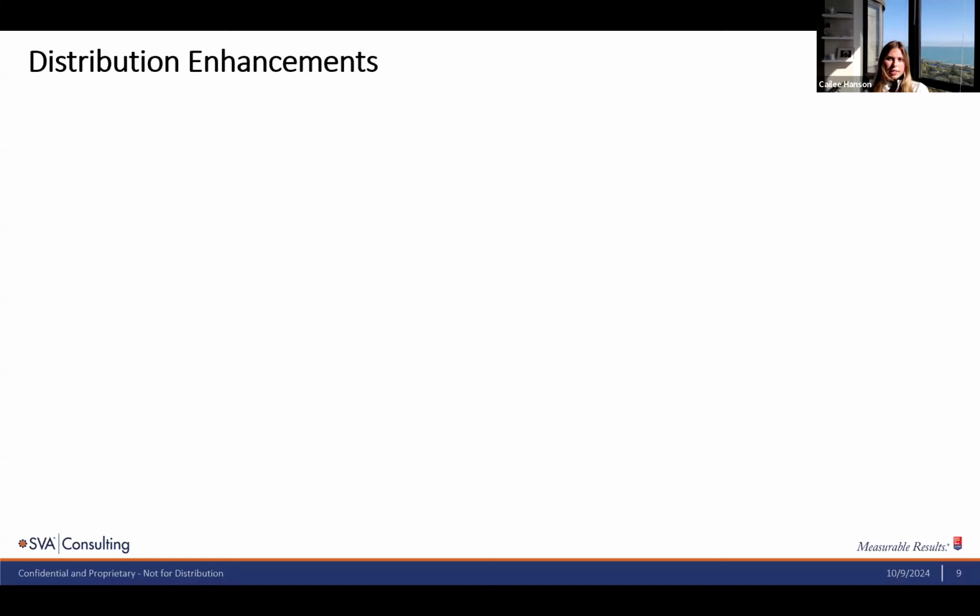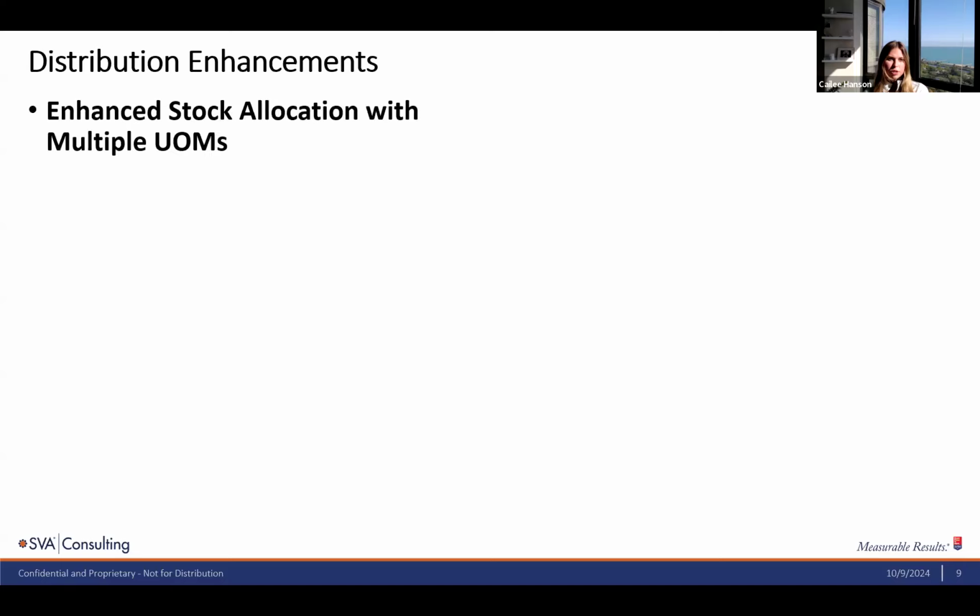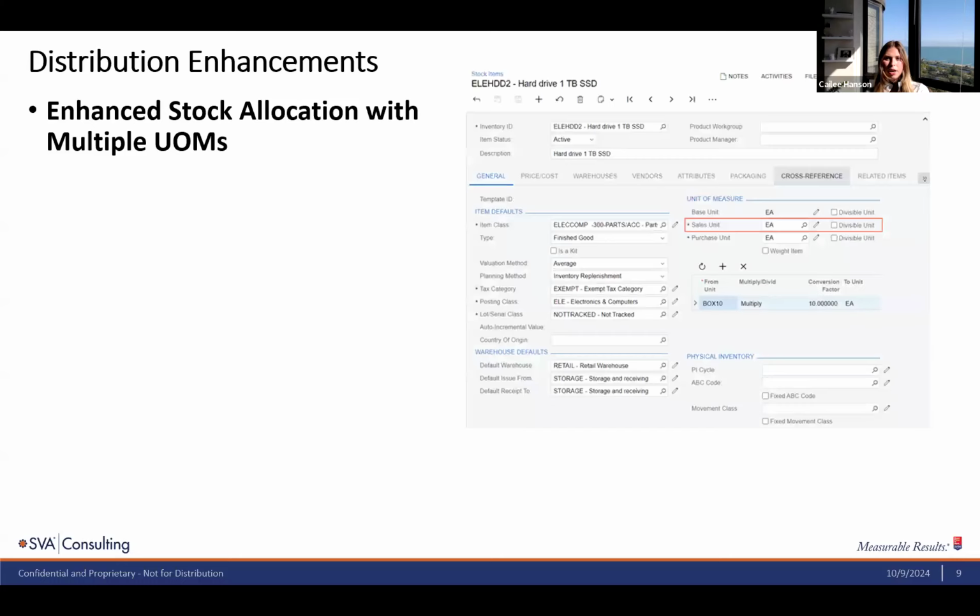A couple of other exciting areas within the distribution side: there is now enhanced stock allocation with multiple units of measure. So now in 24R2, we can have the unit of measure conversion, and you'll see a little checkbox saying it's a divisible unit. What this will allow is an easier allocation process for multiple units of measure.